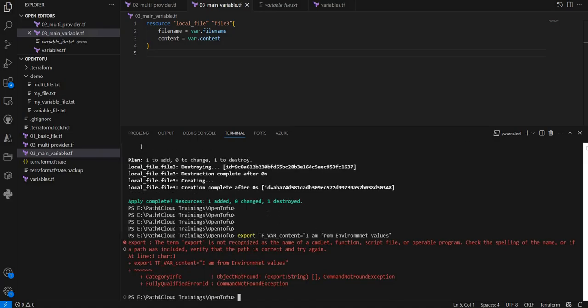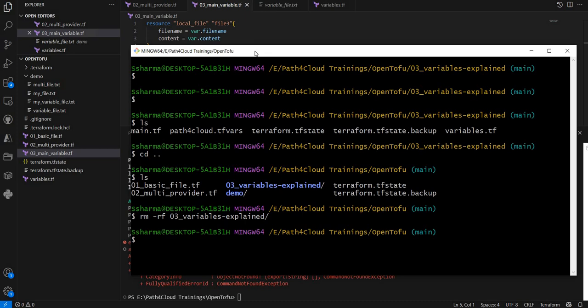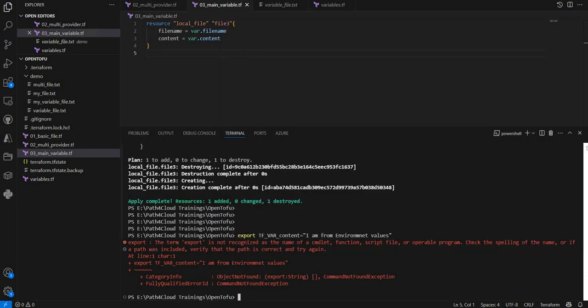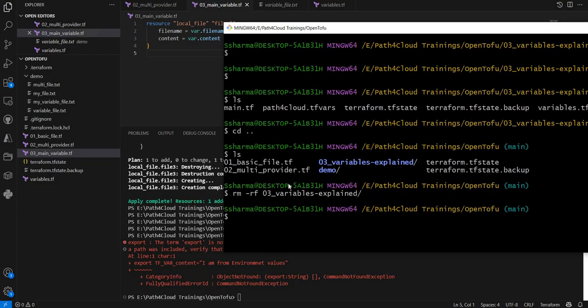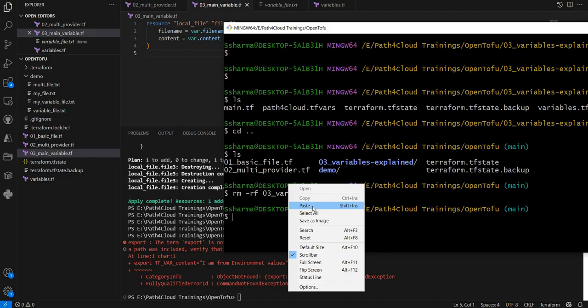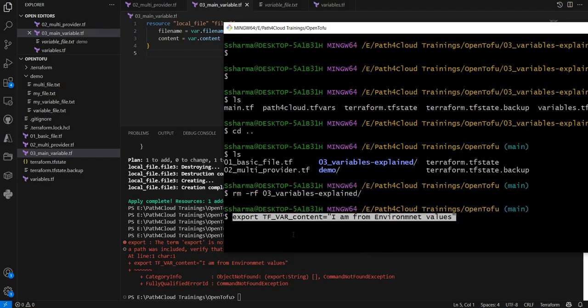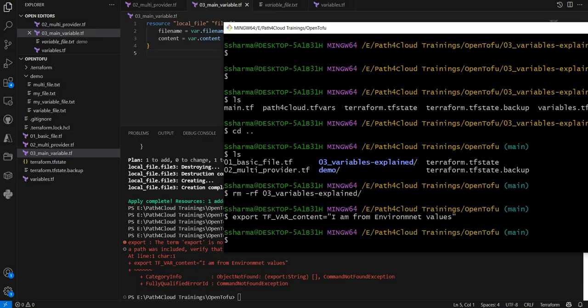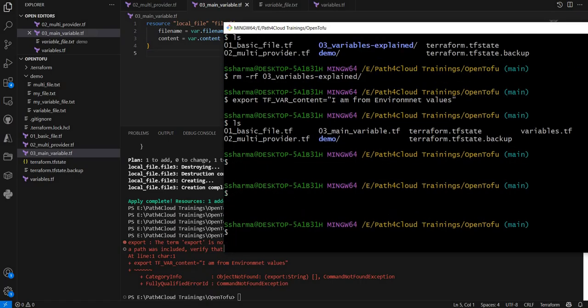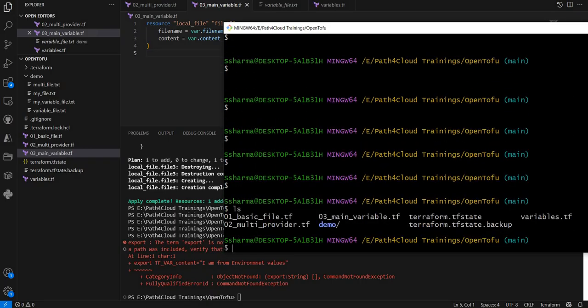Okay, so this is PowerShell, so probably export is not a good keyword for this. So what we will do is use Git Bash instead of this. Let me copy and come to our Git Bash and run this one. It is done. Now if I apply here, okay, yeah, so tofu apply and yes.